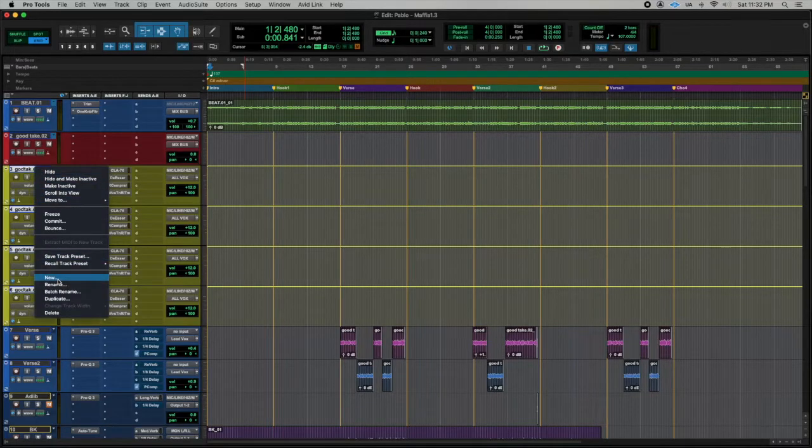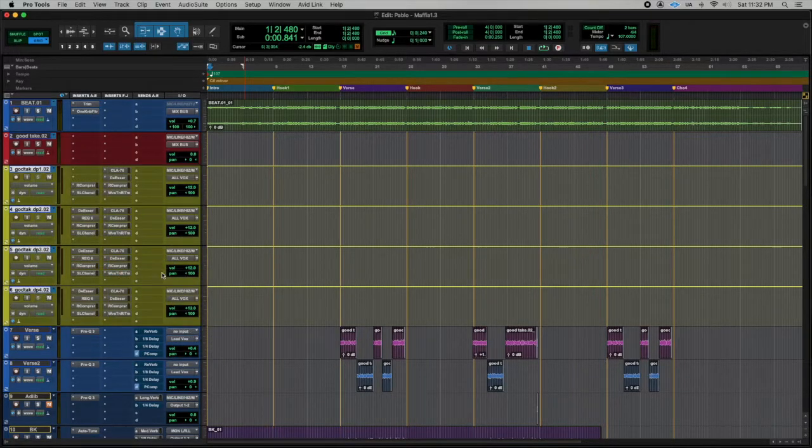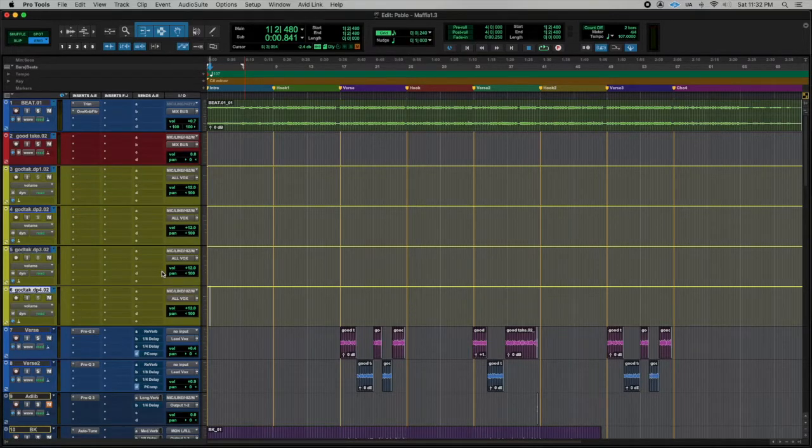And I right click on my track and I go to track recall preset, and I go ahead and hit no plugins, and this should remove all the plugins from all selected tracks. There you go. So to set this up, what you want to do is have a track with no inserts.